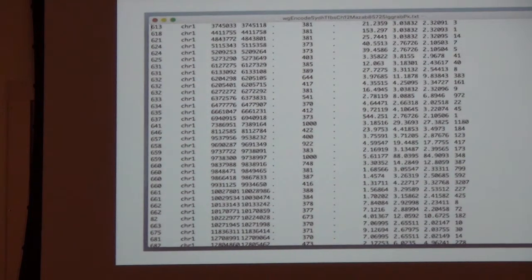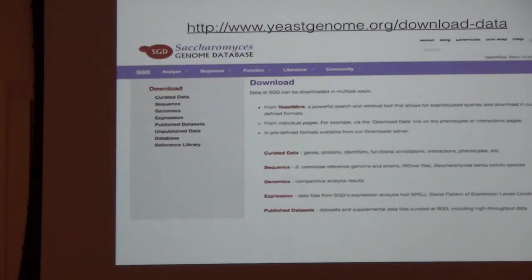That's all it is. This is ChIP-seq data from here, and this basically gives you the chromosome, the coordinates on the chromosome, the number of reads under the peak, and a little bit of other information. So that's the key idea. All this fancy genomic data comes in plain text files. And you can get it in lots of places.